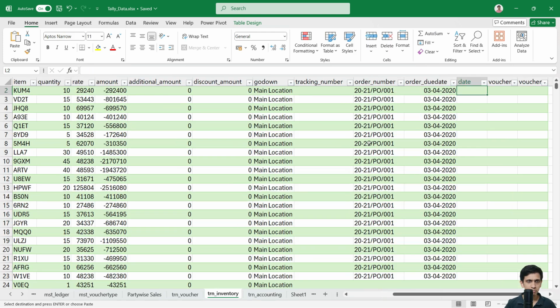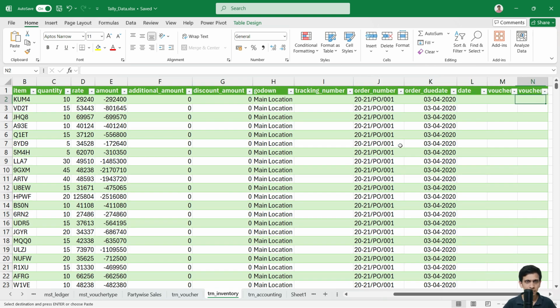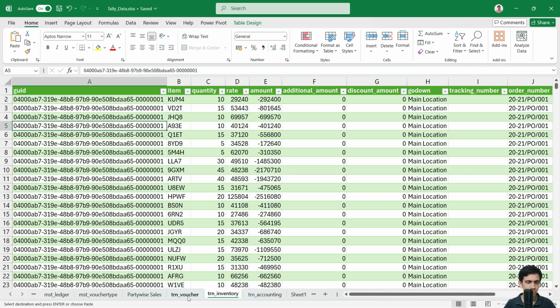Let me zoom this a bit. Okay, so that is clear. And the formula you can copy paste directly. Okay, because anyway this TR inventory will automatically derive data from TRN voucher.